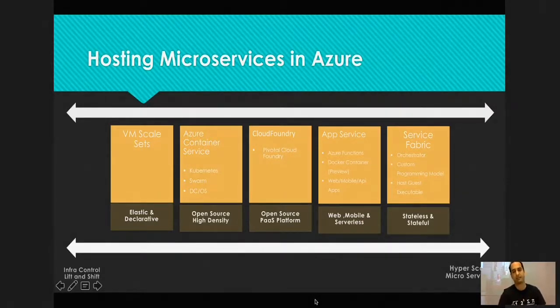And then we have the App Service. App Service has been around for a long time, I think even before Azure Container Service and Service Fabric. App Service is quite a holistic platform. We provide customers the ability to create web-based applications, mobile, and also serverless. Serverless is with Azure Functions.